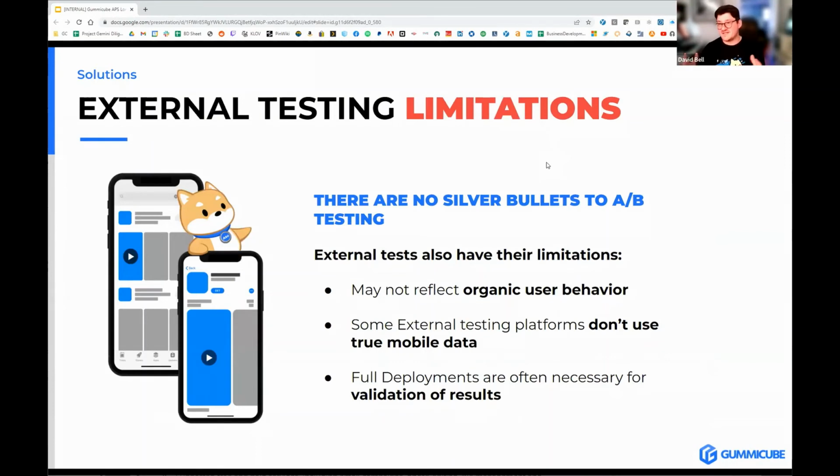At the end of the day, there are no silver bullets to A/B testing, but when you look at all the resources that you have available, from Apple's new features to Google Play's historically available features to what you can do with external platforms, you have a lot of resources at your disposal.